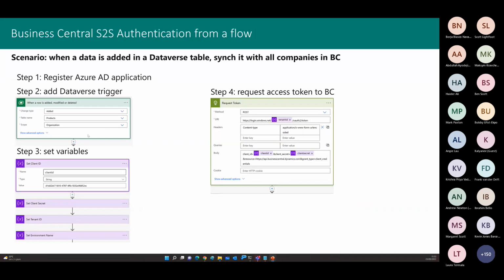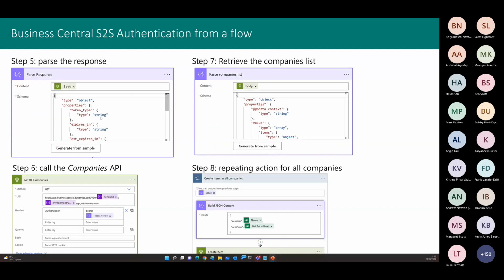Okay. You add the Dataverse trigger. First, you need to register the Azure Active Directory application in order to be able to call Business Central. Then you can add the Dataverse trigger. You can set your client ID, client secret, tenant ID, and the environment name. And then you can use the HTTP action to request the access token to Business Central in order to retrieve the list of companies from Business Central.